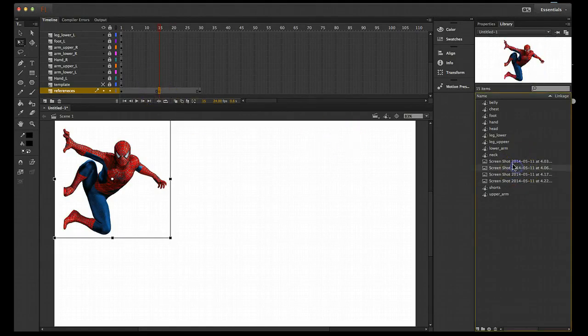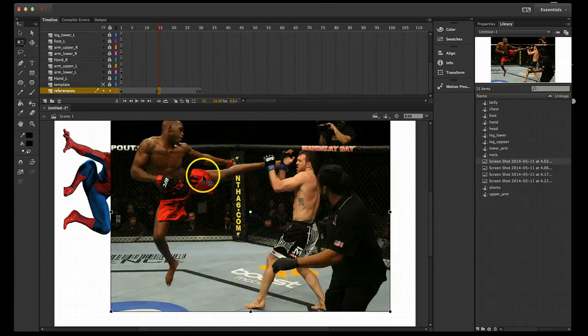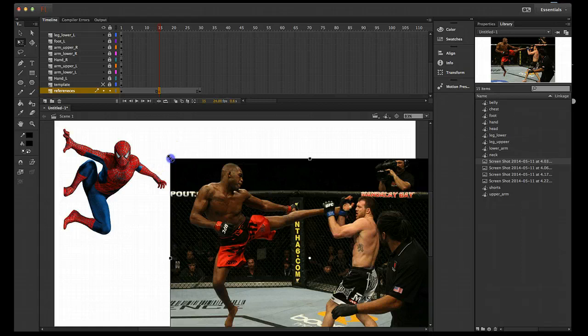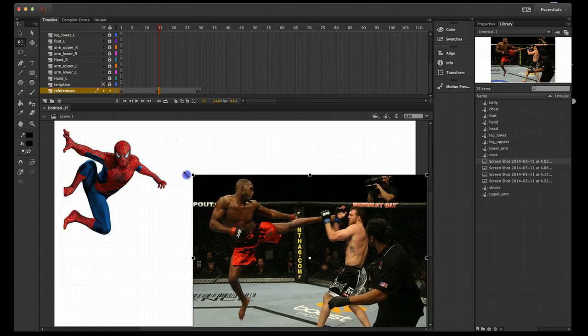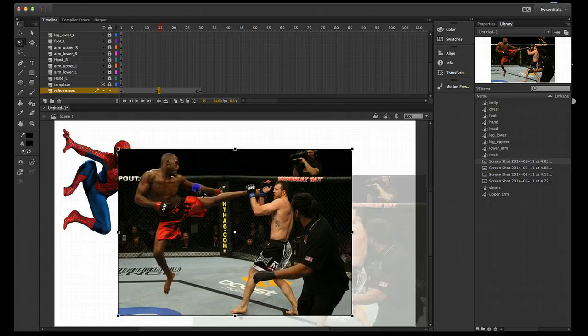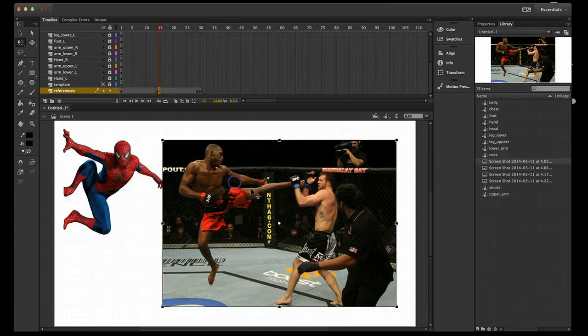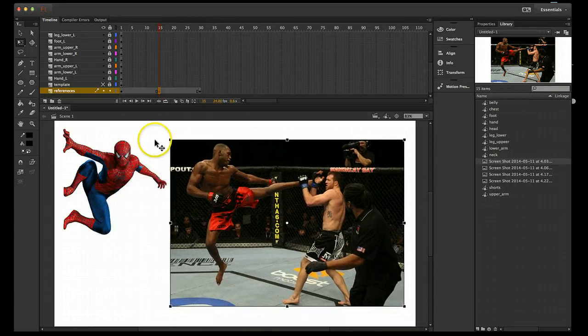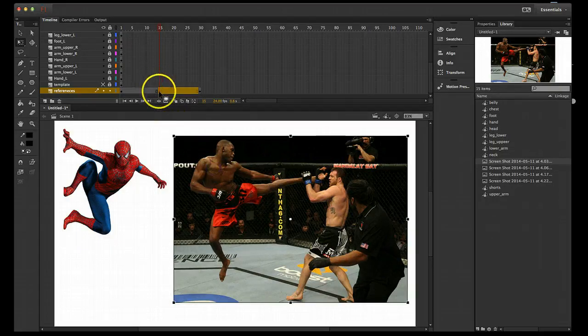I'll bring in, what have I got? John Jones. More John Jones, cool. He's a bit bigger than Spidey, so I'll shrink him down. It's pretty good. It's him fly kicking Ryan Bader in the head. I like it. Alright, so that's my passing position.